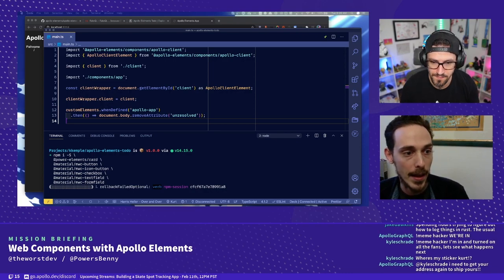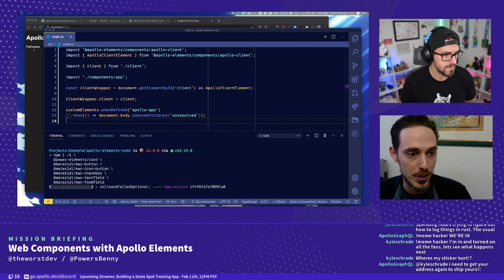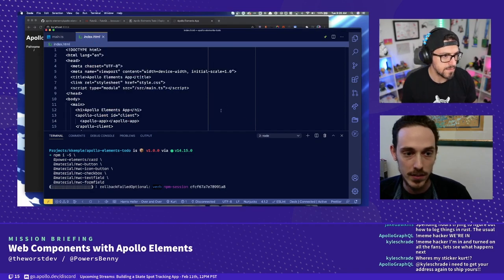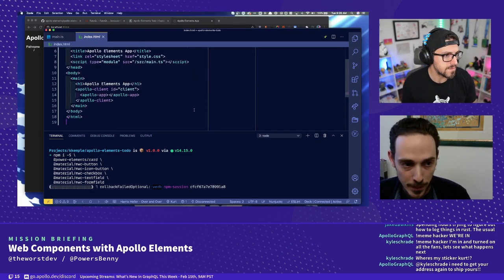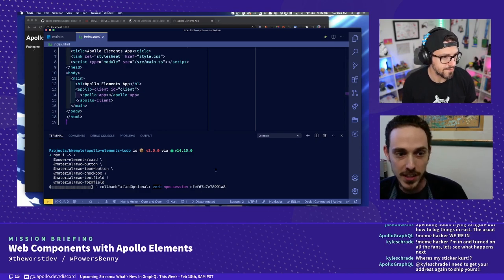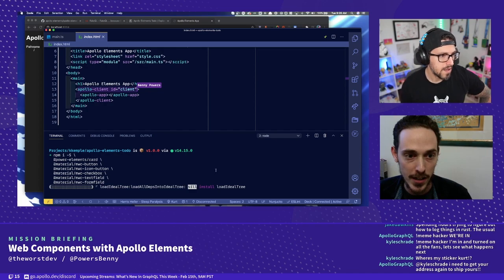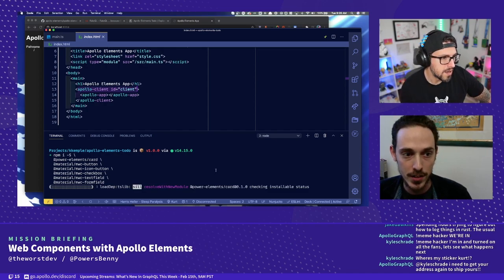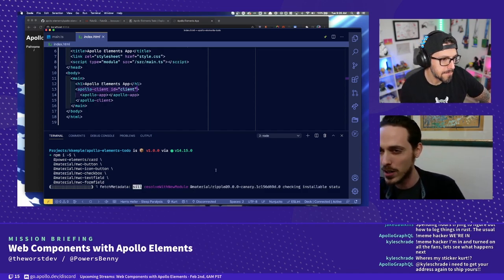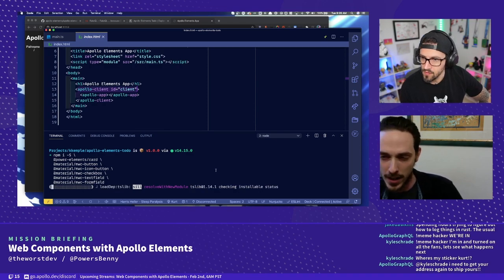I love it. And let's take a look at what we have in the app. So basically, the whole thing is just HTML. And the app, this is your typical kind of SPA. What we have here is this Apollo client element, which you can think of as like Apollo client provider or Apollo provider in the React world.